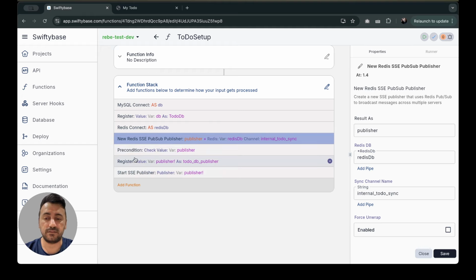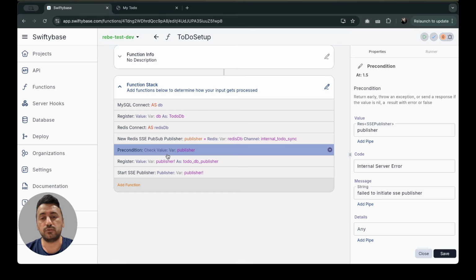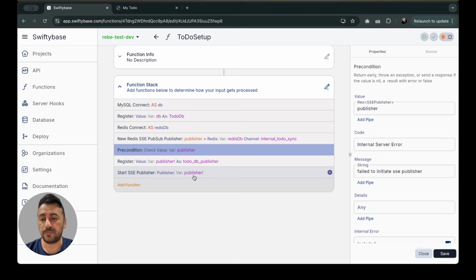Then after we create that publisher, we use a precondition to return early if any error happens. It will return some error. And after that we register the publisher as a to-do DB publisher. Later we use this key to get access to this publisher instance, and then we start the publisher.